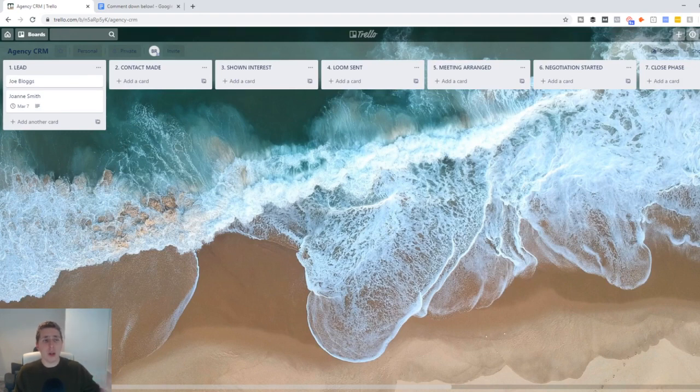Now, for those of you that don't know, basically what a CRM does, it's a way for you to track your sales process, as I mentioned. So I've got a couple of example names in here, but these are example names of potential clients, right? Joe Bloggs and Joanne Smith. And the goal is to keep track of what part of the sales process and what part of the sales cycle your leads are in.